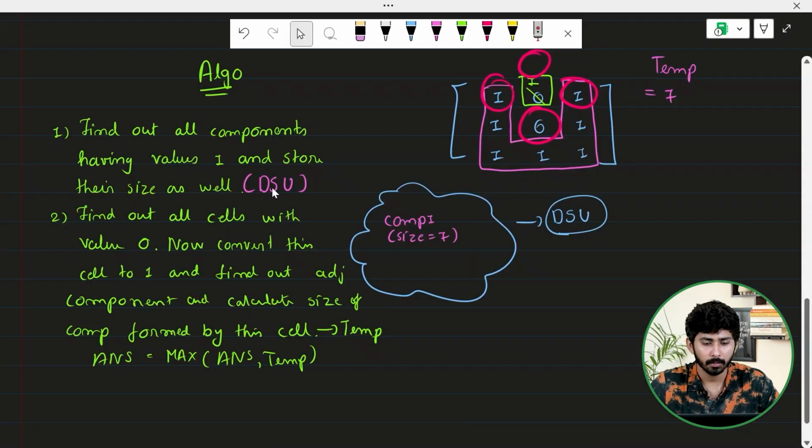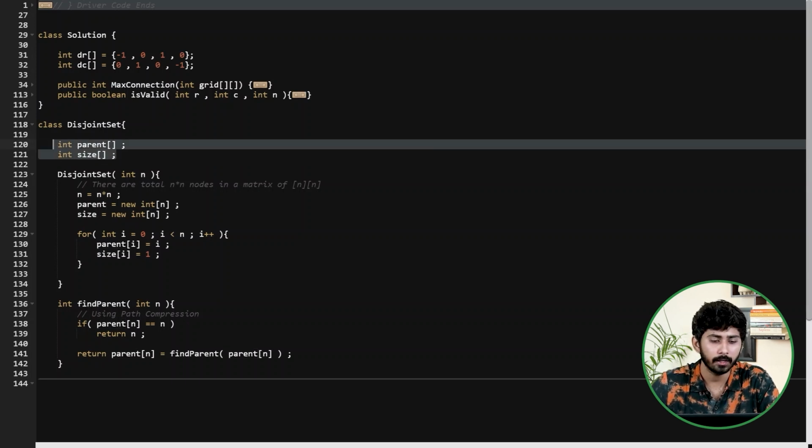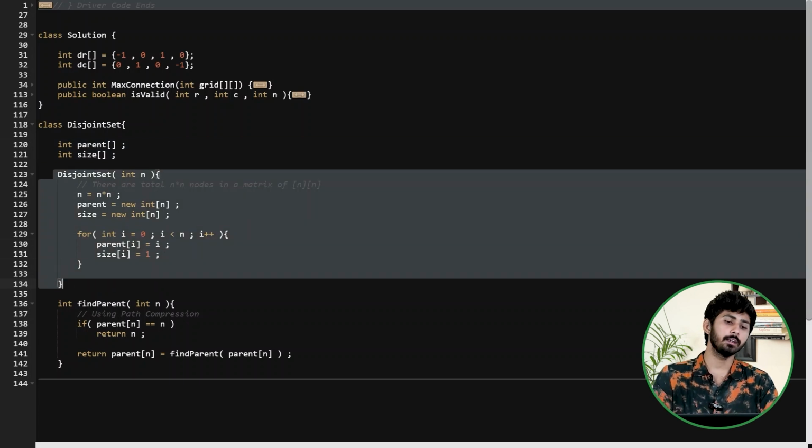In the algorithm, step 1 is to find all the components having value 1 and store their size. I have created a disjoint set which, if you are aware, uses a parent array and then a size array. This is a class which I have created and this is the initialization I have done. In a disjoint set, every cell is considered as a node, so in this matrix every cell is considered as a node. How many nodes are there? There are n cross n cells, so obviously n cross n nodes will be there, right?